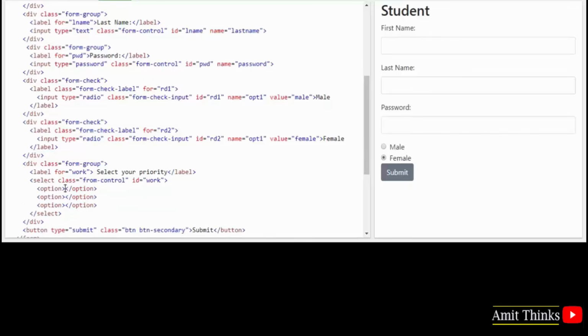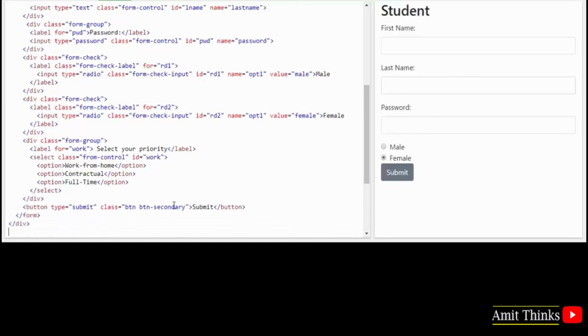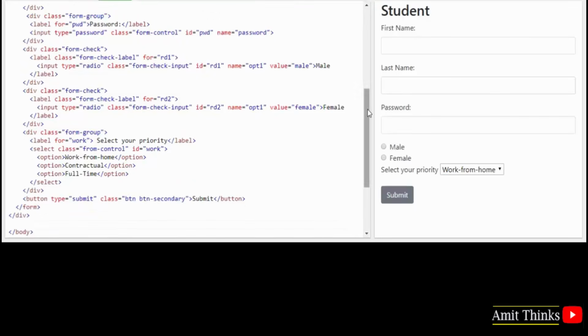Options would be, let's say, work from home job, temporary contractual job, or full-time permanent job. Full-time job if you like. So these are the options available for the users. Now I'll run it. On running, here you can see our list got created. User can select and click submit.